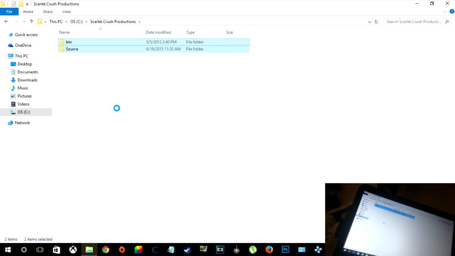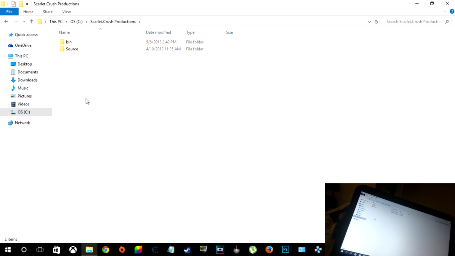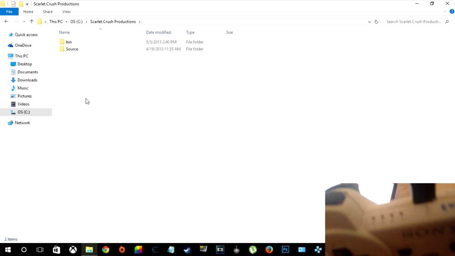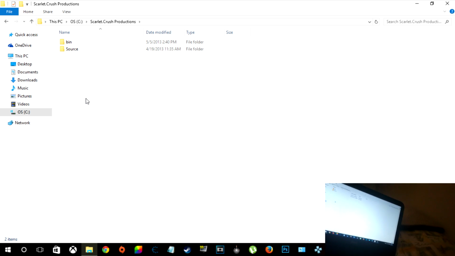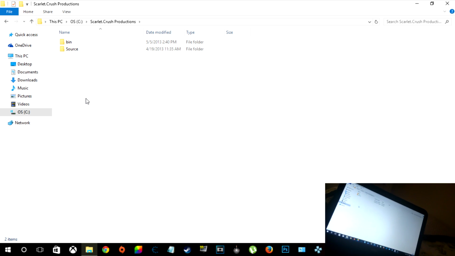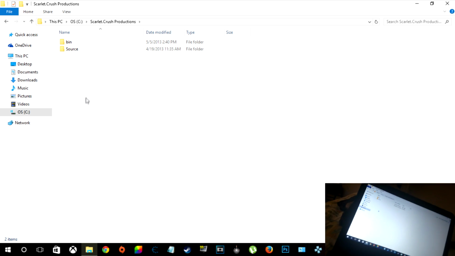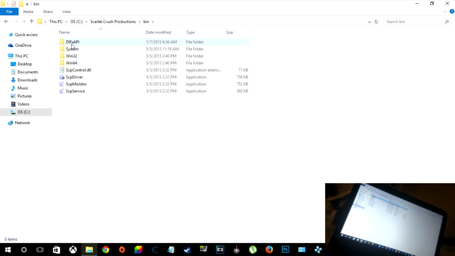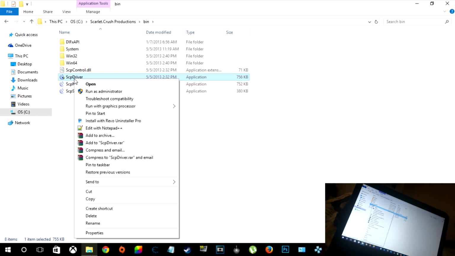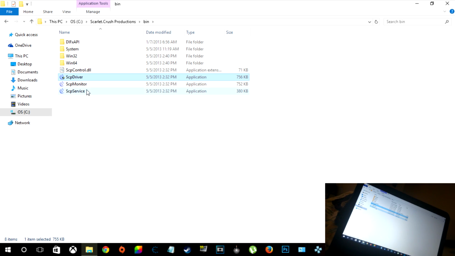Once that's been extracted, when you look at your PS3 controller, there is no light. Well, for me there's no light. There might be blinking lights on your part, but that's fine. Double click on bin, and we're going to right click on SCP driver and run as admin.